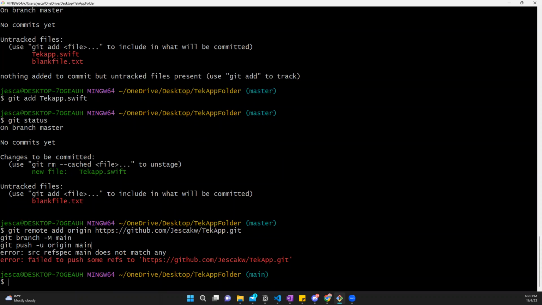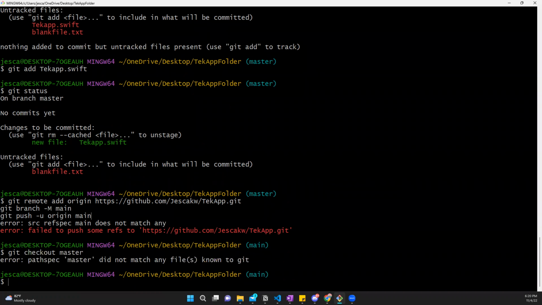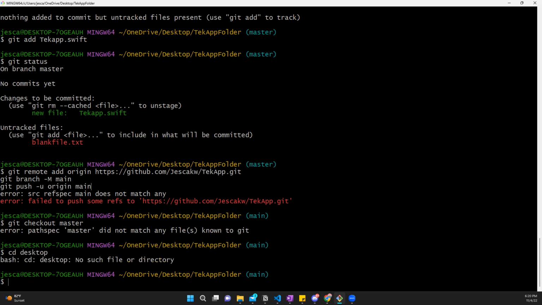Okay, so what did it say? Push src refspec does not match any. So what I probably have to do is get out of this folder. What is it? Git branch main, git status, git checkout master. Checkout master, where are we? See, I end up just going back to my desktop, not in the folder.